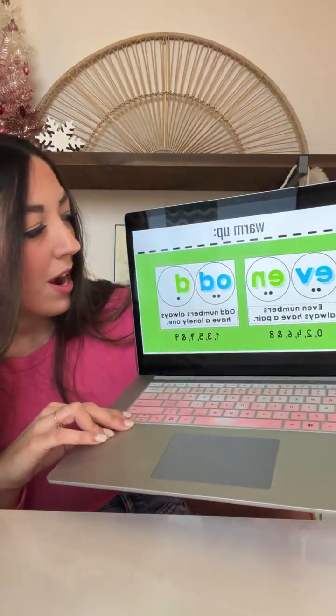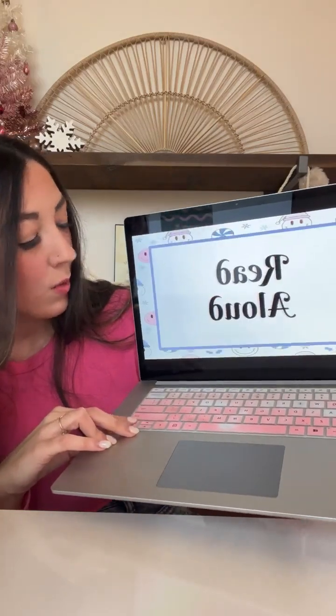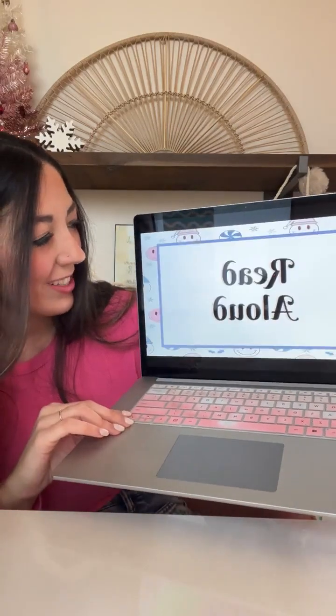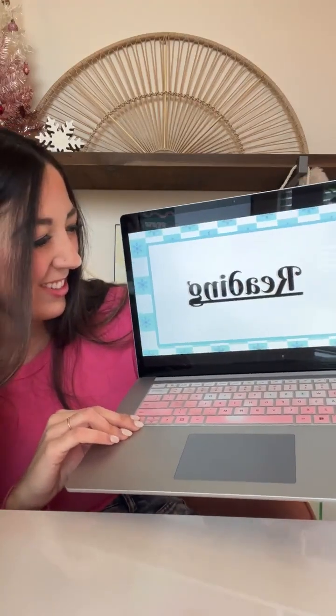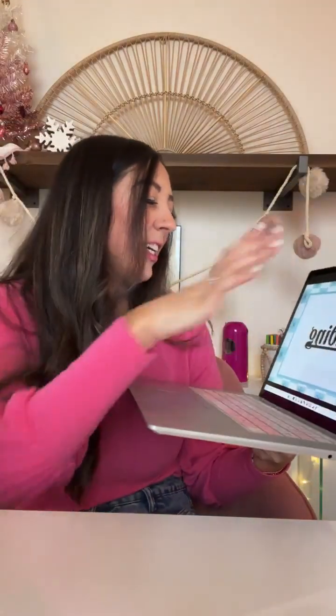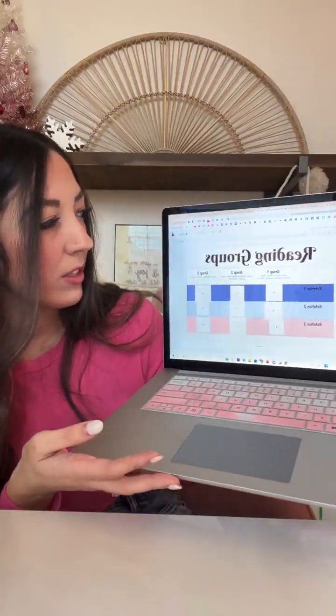Then we go into math. So as you can see, we're playing the Save New Year's game that day. We had a birthday, so I put the birthday slide in there. It just literally walks us through the whole day. This is why I love slides. Now we're at reading. So it's really just following the pace of every single day.